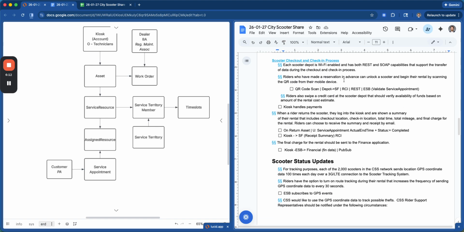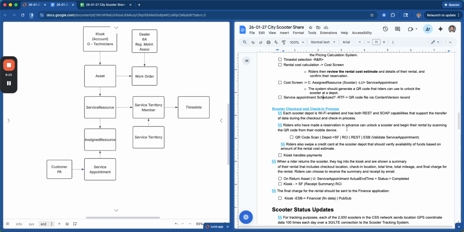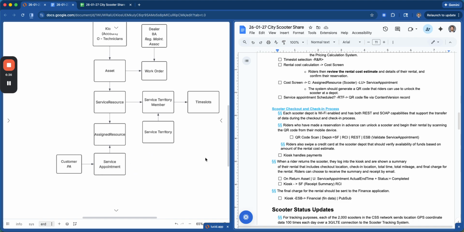On the day of the checkout, based on the scheduled service appointment here, the rider will be able to unlock the scooter using that same QR code. That QR code will be returned to Salesforce from the depot scanner, using a remote call-in, which returns a Boolean result of whether or not they have a valid service appointment for that time for that scooter. Once that's returned to the depot, the depot will unlock the scooter for them to play around with. They can ride around the city on the city scooter.